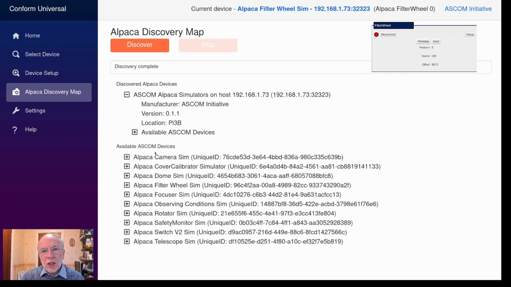The available Ascom devices is a representation of that data, which is ordered by unique ID, which will help if you happen to be running in a multi-homed network environment. It helps you determine what's going on there.